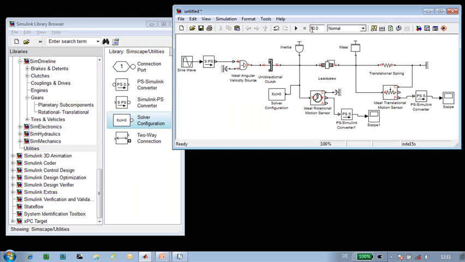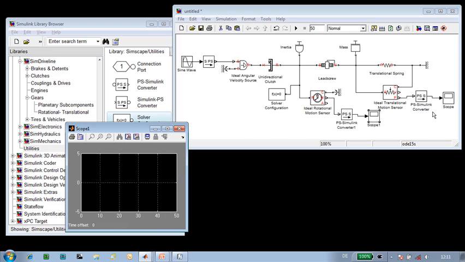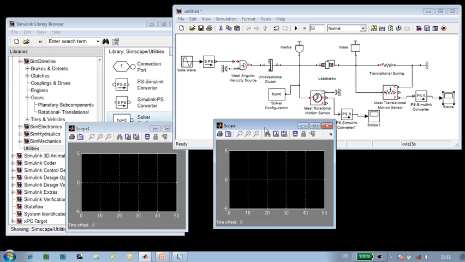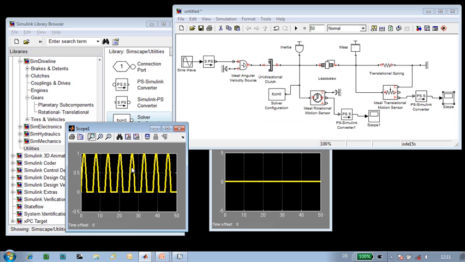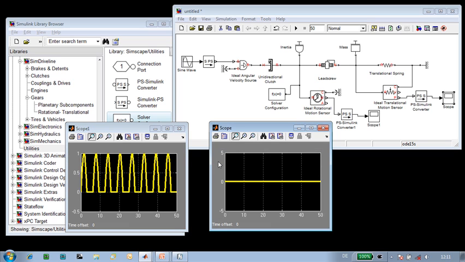So we're going to set the simulation time to 50 seconds. We're going to open the two scopes and run the simulation. We can see that this is the velocity of the screw, and it only rotates in one direction. So our ratchet is doing what it is supposed to do.